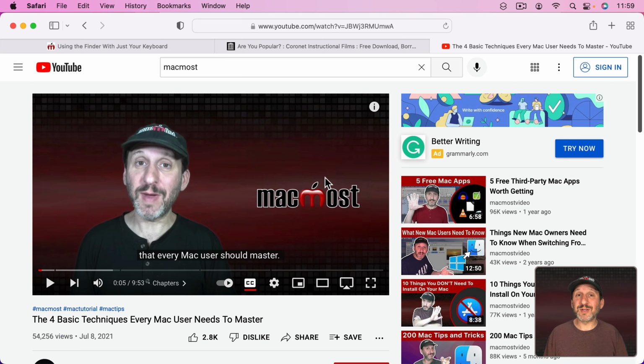Now one site where it's very different is YouTube, and this is probably where most video is watched. So you won't find a picture-in-picture button down here in Safari, but you can still do it. In fact, a lot of videos that don't have a picture-in-picture button can still be viewed in picture-in-picture if you either two-finger click on a trackpad, right-click on a mouse, or control-click on the video.